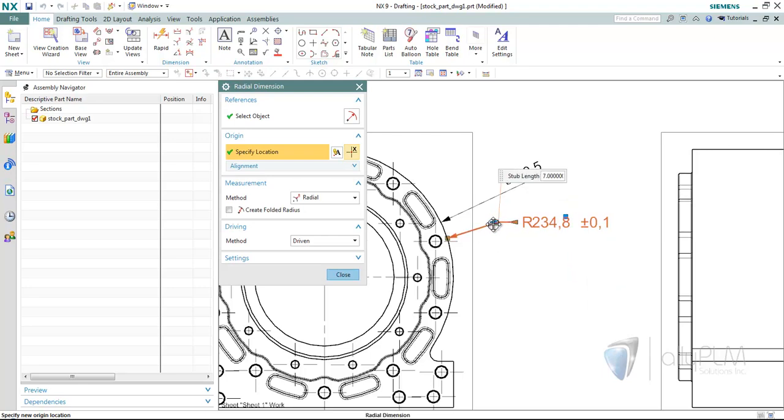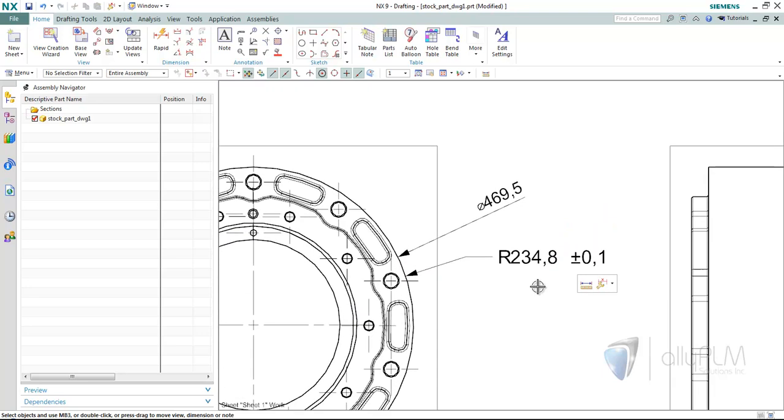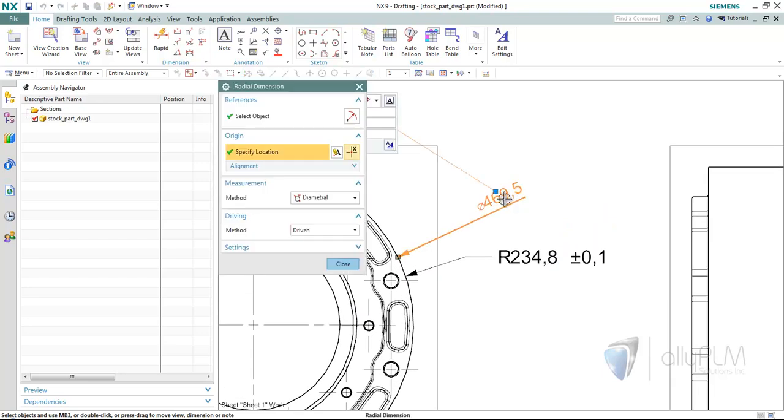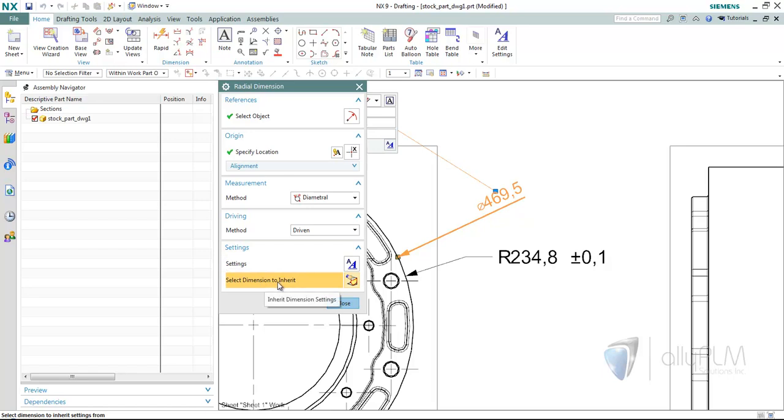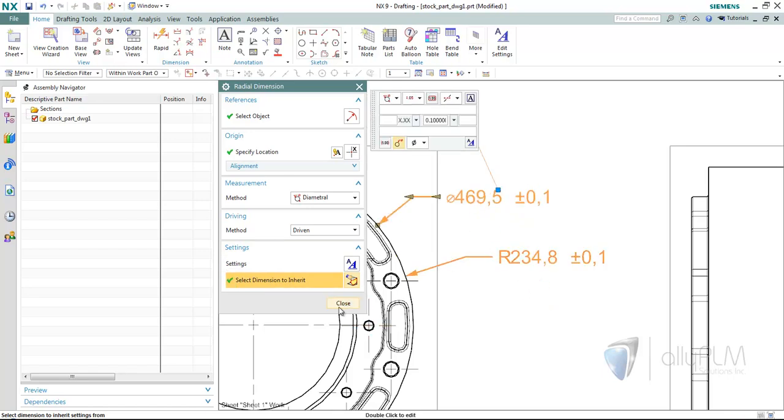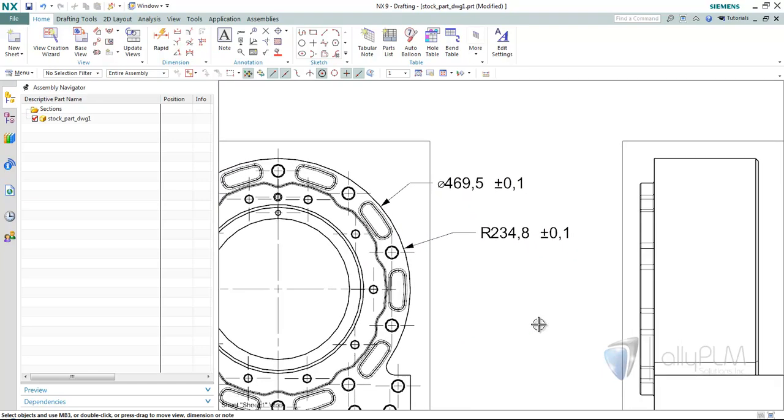So here I can adjust the stub length and so forth. Once I have that formatted the way I want, I could come back to this dimension, and underneath settings I can pick a dimension to inherit those settings from, and notice how it formats that dimension the same way.